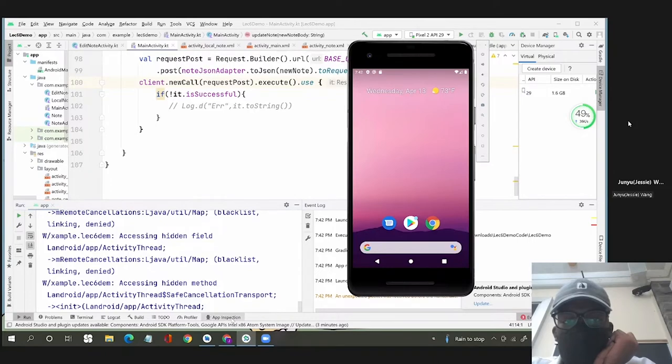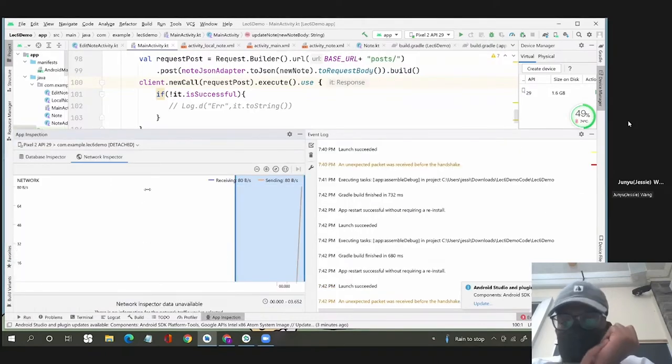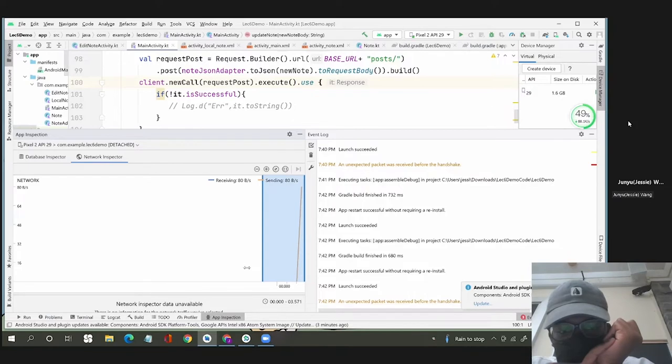But the only thing you guys need to know is that whenever you are doing some post or send request, you can go over here and just look at whatever signal is being sent along and then debug this. It's a great tool to debug.